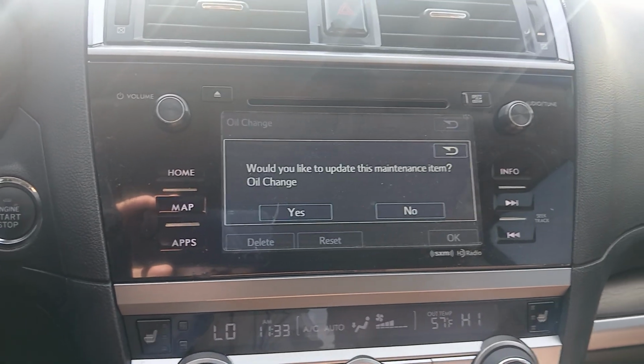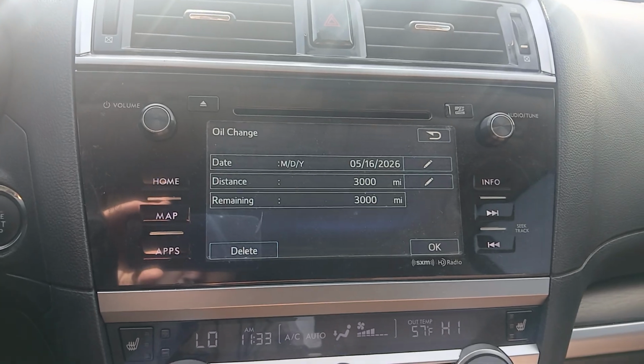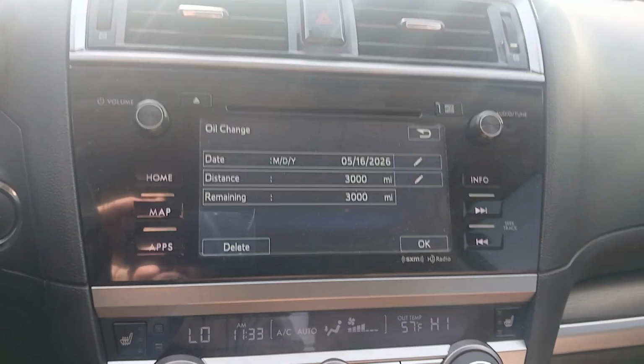As you can see, it was already reset to 3,000 on this, but yes, so reset. That's it. So it says remaining, so you'll have another 3,000 until it prompts again for reminders to get your oil change.